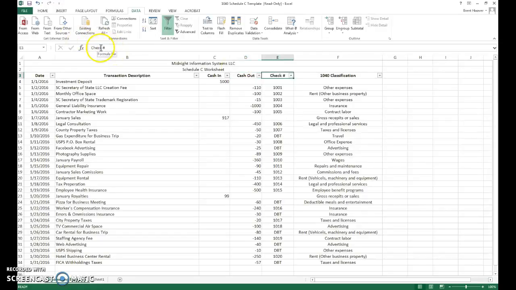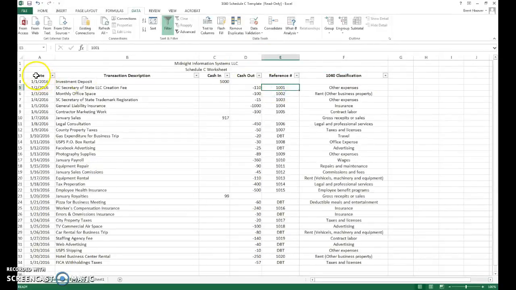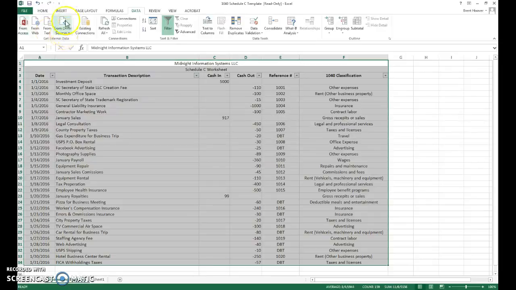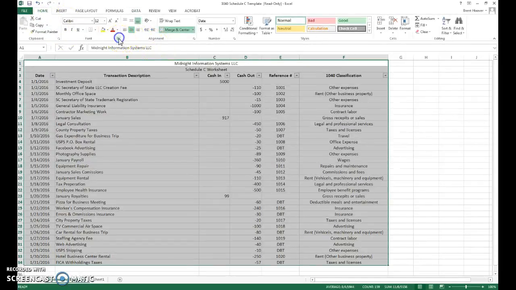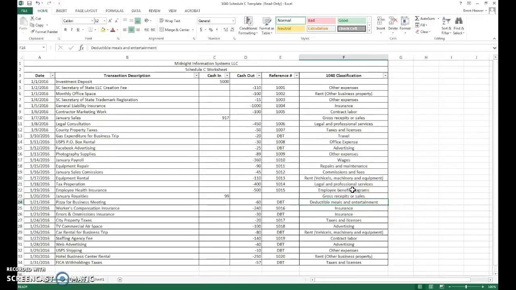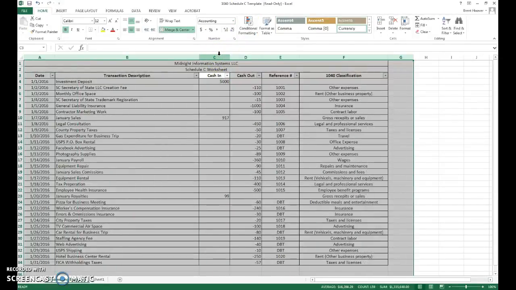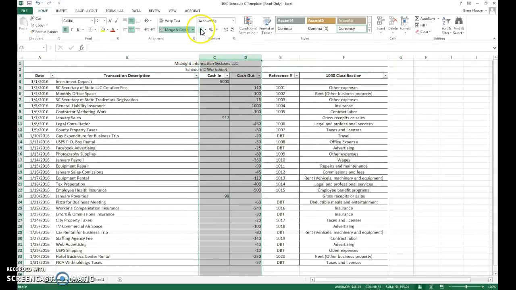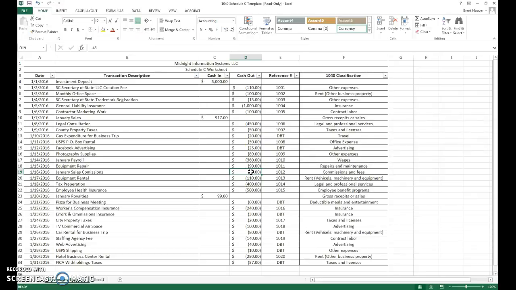Now this could actually be changed to a reference number. There we go. And I think we got everything good. We might want to change this slightly, so we can see. Alright. And I believe I asked you to do a border, so let's do that. Outline, and we can do one inline. Alright, so there we go. Now, I did ask you to do a few other things, actually to take C and D, take this and put them into the accounting format so you can see dollars.